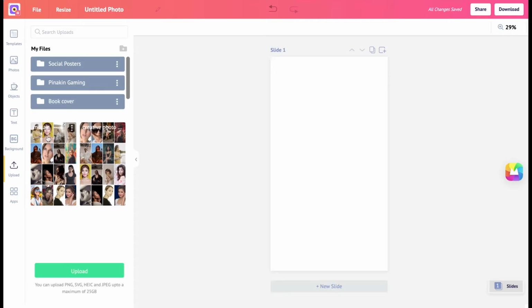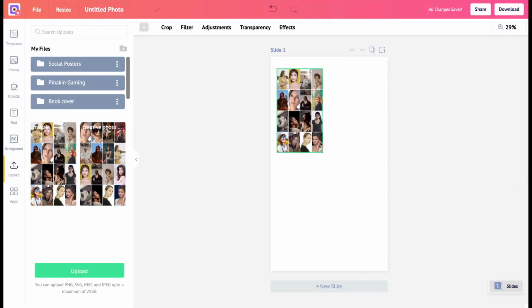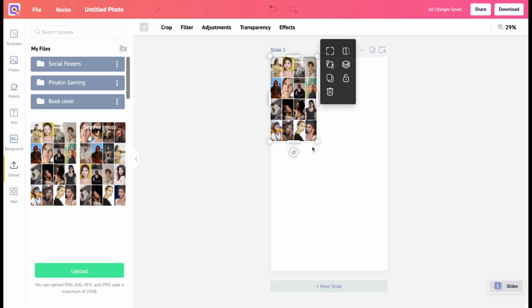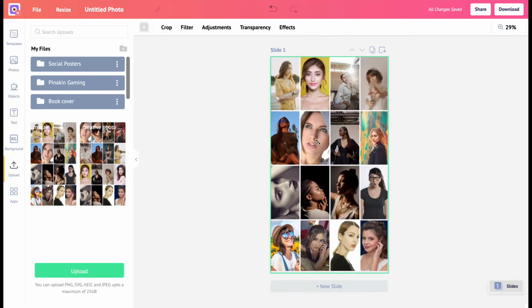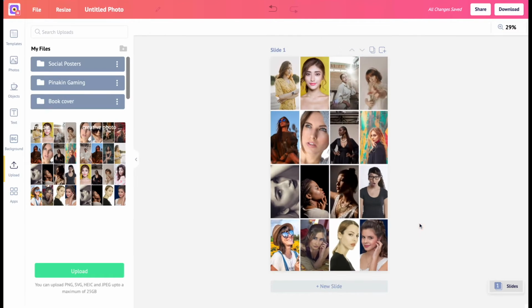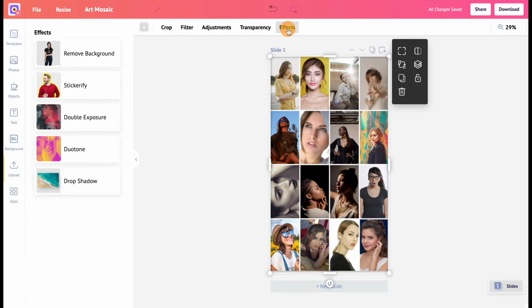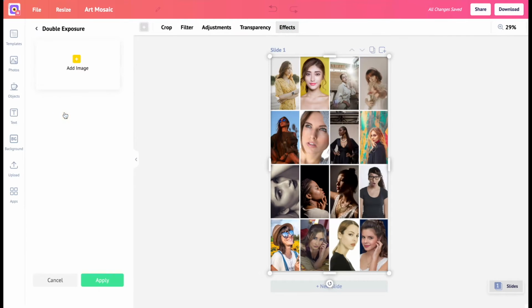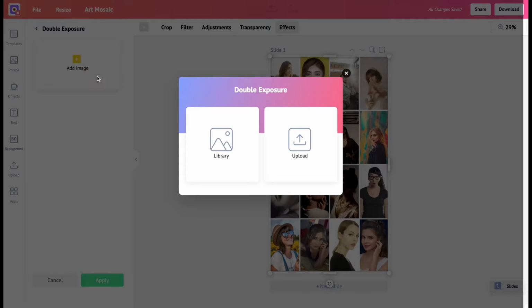So I've got mine here. I'm going to go ahead and click on that. And now let's just enlarge it to fit the template size. And there we have it. Now remember, you've always got to name your designs. So I'm just going to name it art mosaic. And I'm going to click on the image, select effects and click on double exposure, select add image.